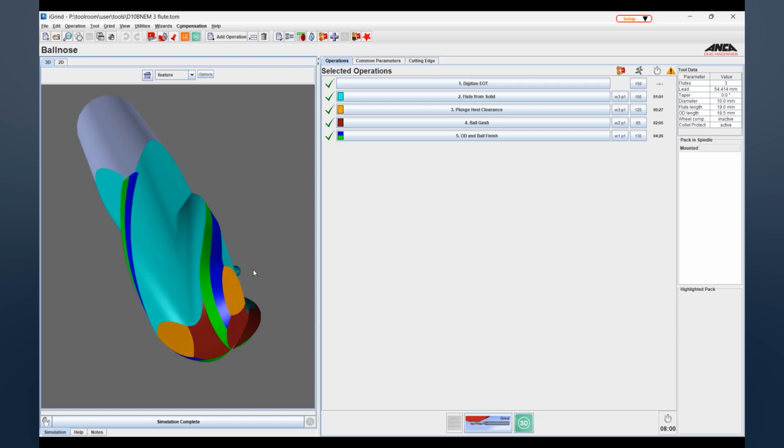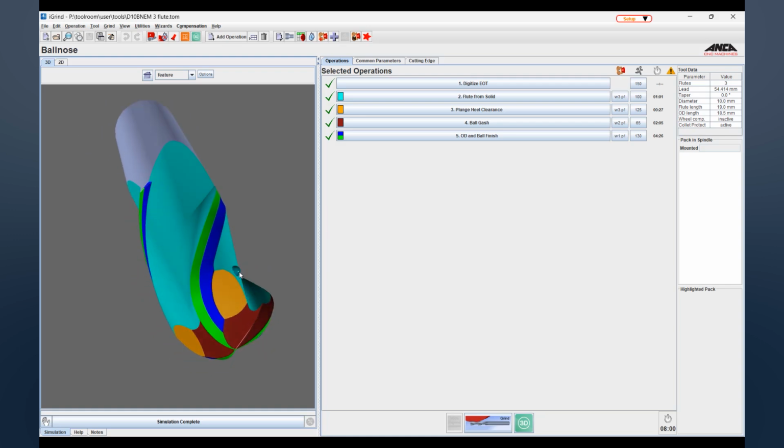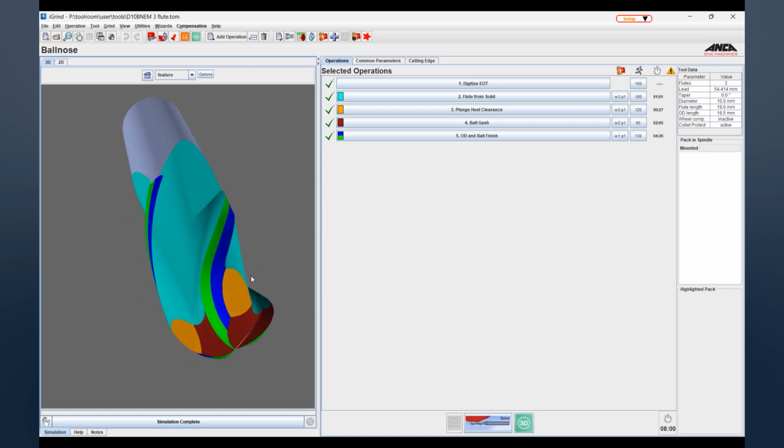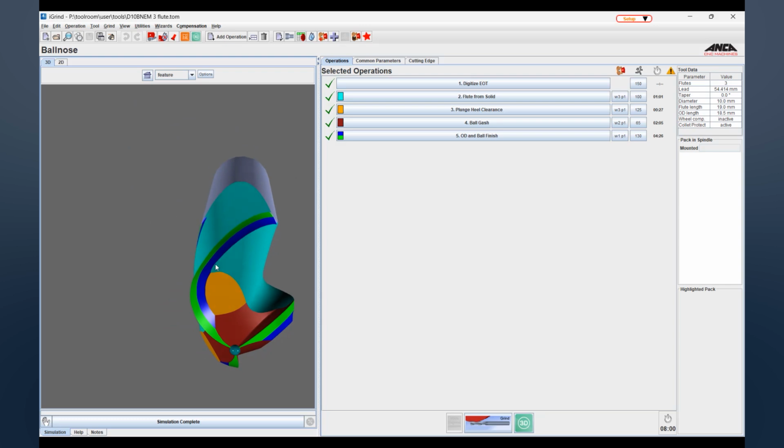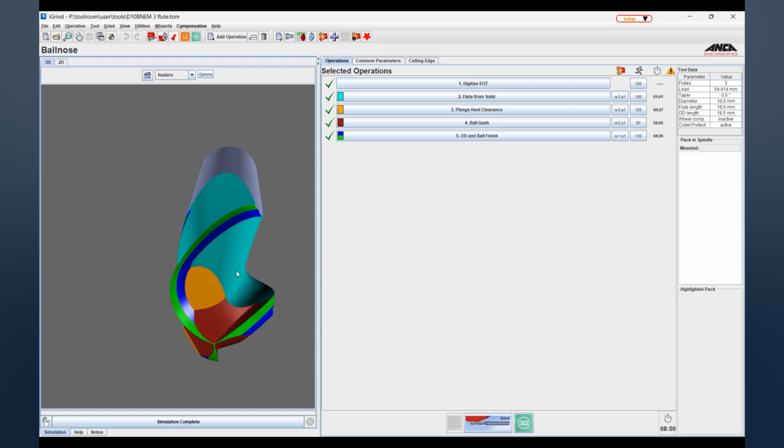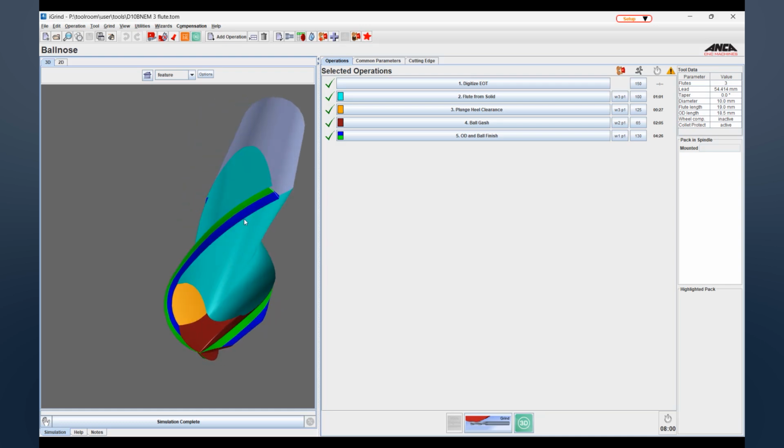Here I have a three-fluted ball nose end mill, and one of the features which was updated recently is from update number 118, a bit old from the latest one, but one of the features which has been introduced is adding better control over subsequent OD and ball relief.